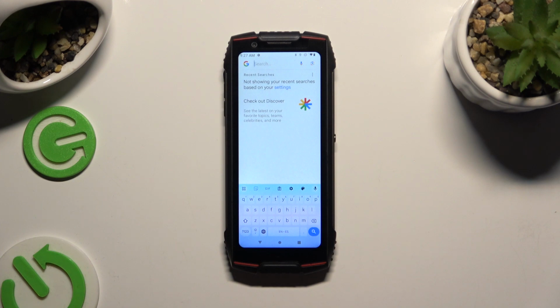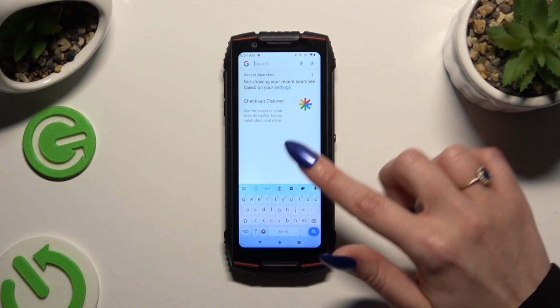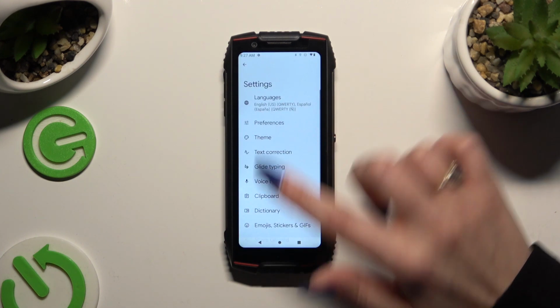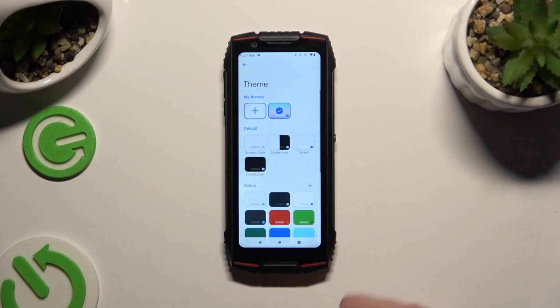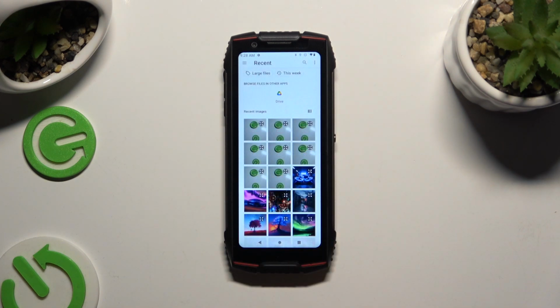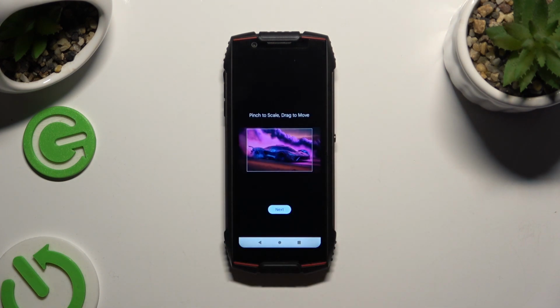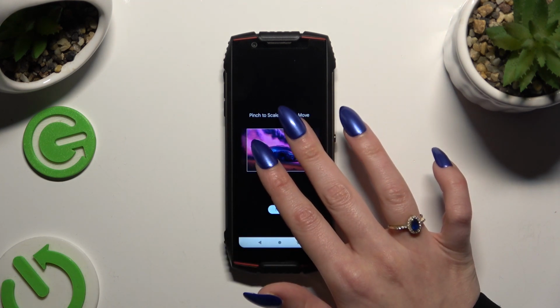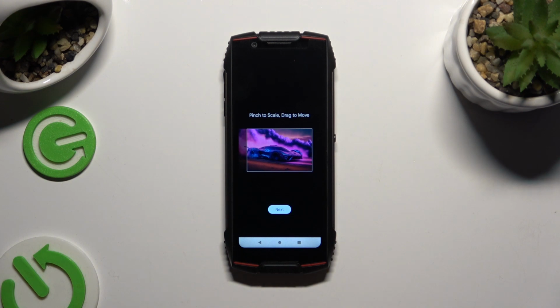If you wish to customize it instead, go back to the same settings, but this time click on this plus icon under my themes. Now tap on the photo that you wish to apply as your keyboard's background, pinch it to scale and drag it to move. Then select Next.